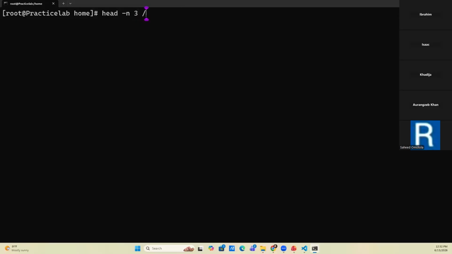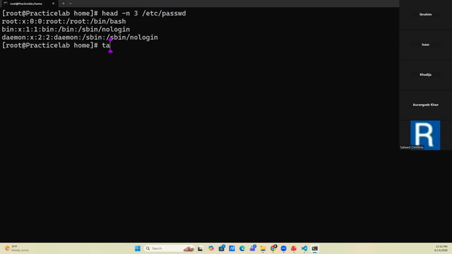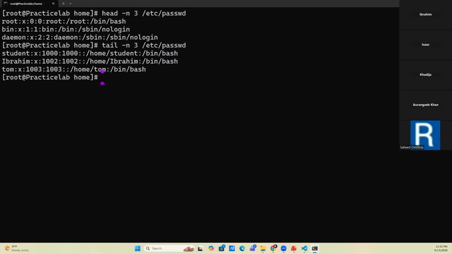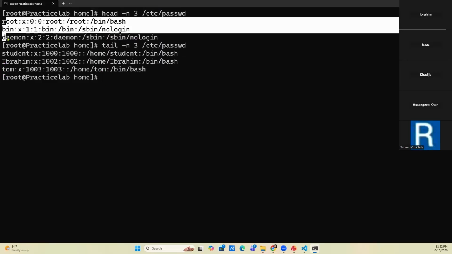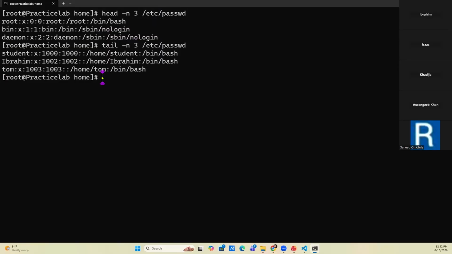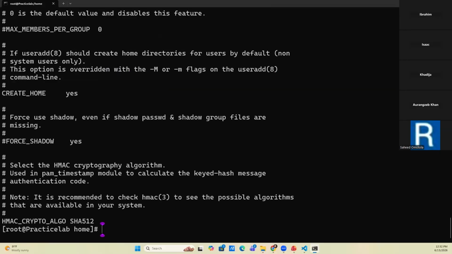-n3, etc. And I want to see 3 from the bottom. So I can see from the bottom 3 records, from the top I can see 3 records. Because in Linux, sometimes you open a file, it is so huge, right? For example, we said cat etc login defs, very long file.